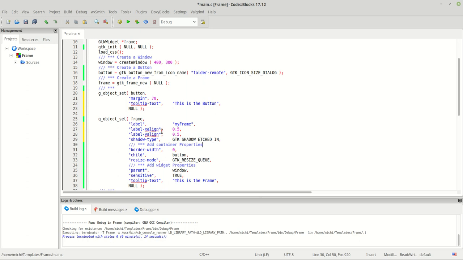And of course, we learned those 2 new properties which you can work with. We learned about parent and we learned about child. We learned that we read it all the time from right to left, so that it is much easier for us. The button is the child of the frame, the window is the parent of the frame.